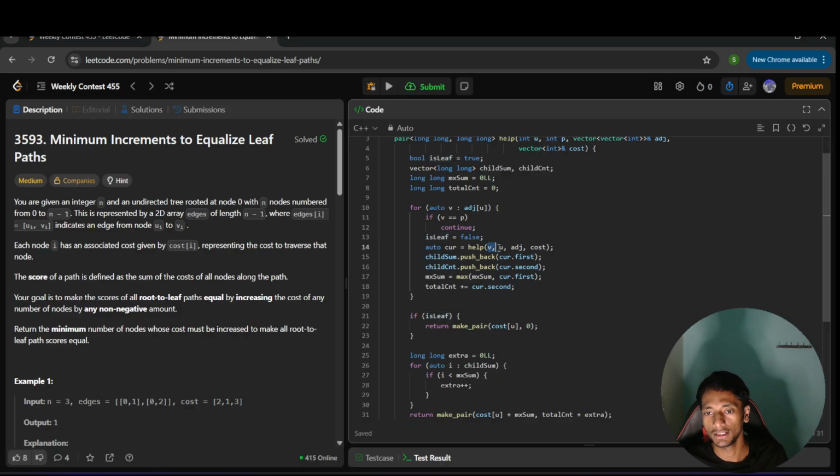I am passing the current v and the parent will be u, and similarly this will store what this function returns: the cost for this subtree, like for v and below it in the hierarchy, and how much operation is needed to make all the numbers equal in this particular path or subtree. So it will return the cost of this particular subtree, and also how many operations I have done. I will store this in two different vectors, first and second, in childSum and childCount. So I need to know the maximum path sum. That's why I am storing it in maximumSum.